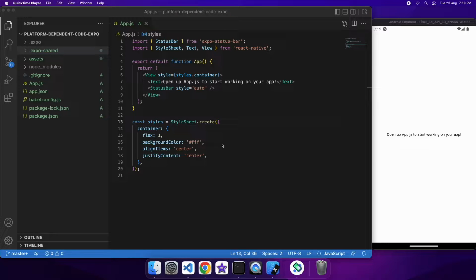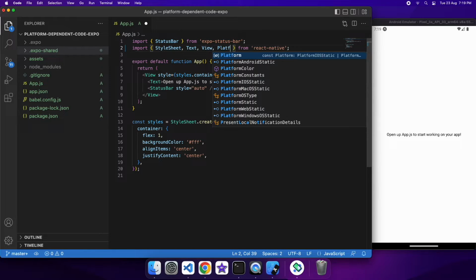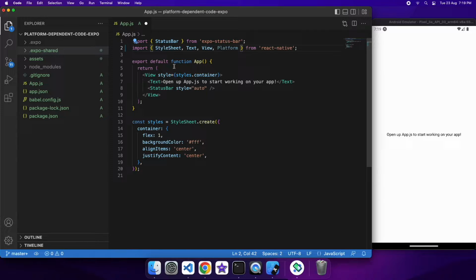Hi everyone, today I'm going to show you how to write platform-dependent code for your React Native apps. So first off, from React Native, you're going to want to import Platform. It's going to let you check what operating system you're on, and from there you can actually do some logic depending on the platform.